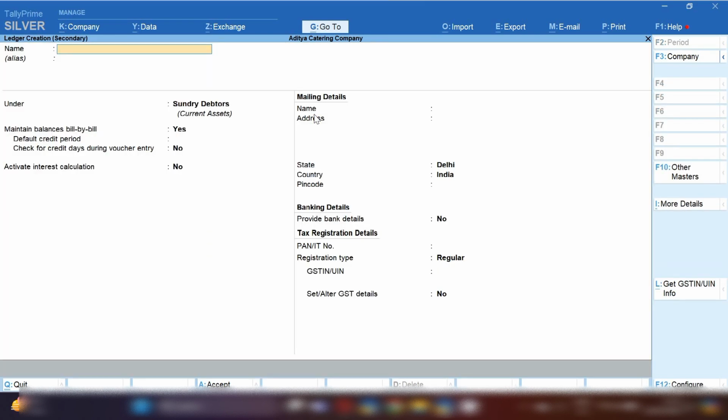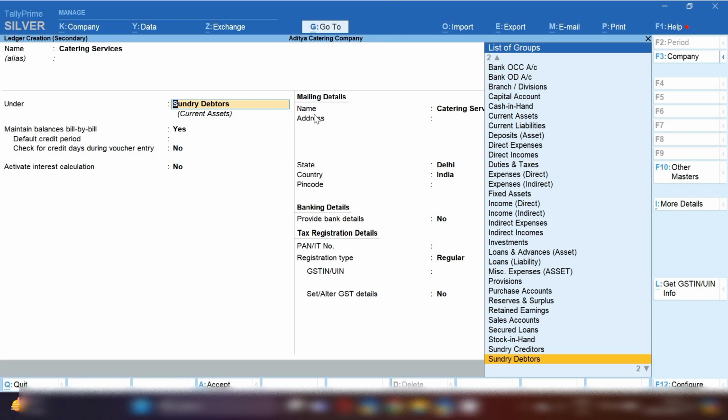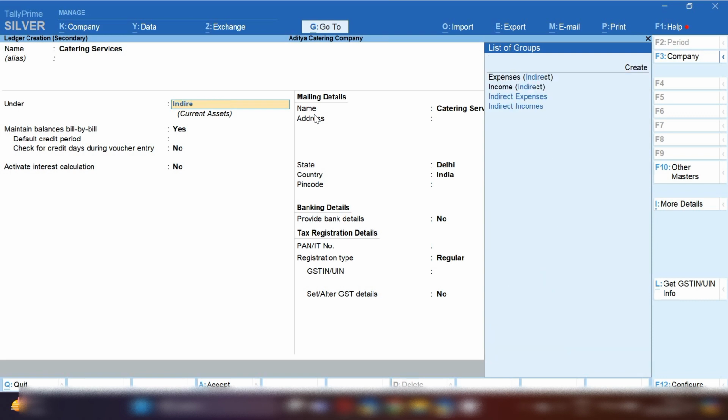Now we need to create a catering services ledger. By pressing Ctrl C, we will create this ledger because we are going to sell these services. So I'm going to create the catering services ledger here. Under group, you need to select indirect income, because you are going to sell catering services, which is going to be an indirect income source for your company. That's why we will create this ledger under the group indirect income.